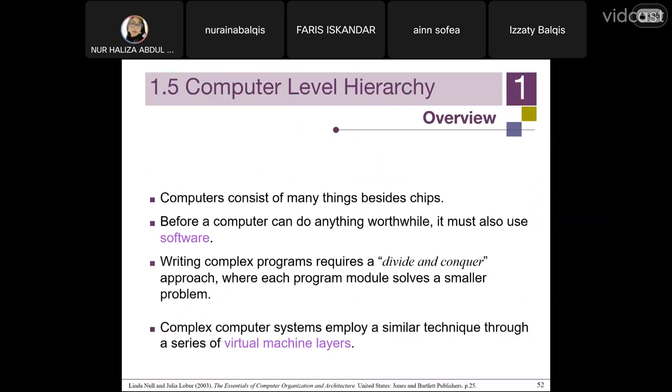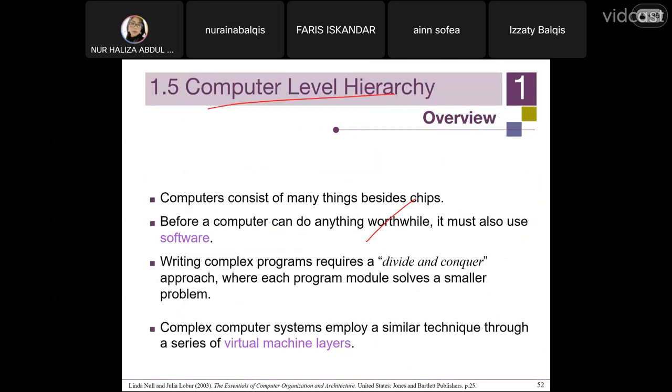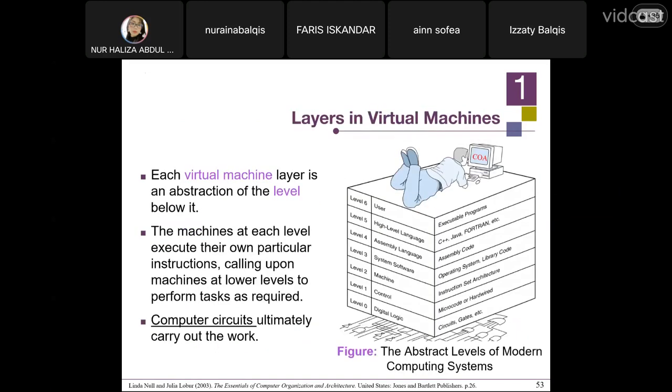Okay, we're going to go to computer level hierarchy. Again, I'd like you to read this overview or introduction for our subtopic number 5, computer level hierarchy. Remember, last class I already informed you, this picture is very important. No need for you to draw, but for each level, you need to know what the components are.